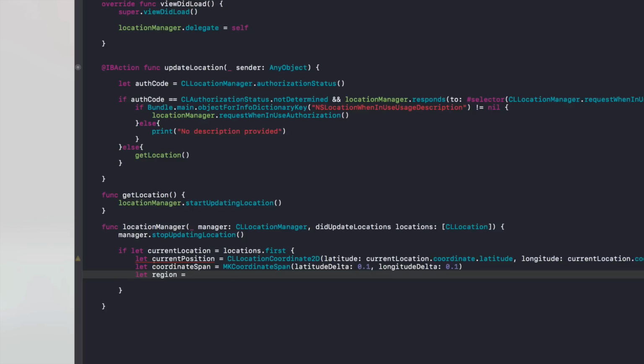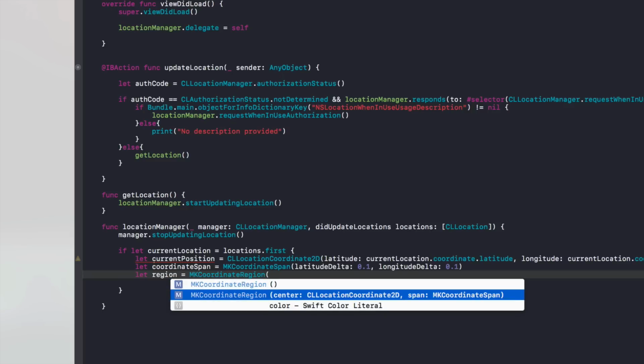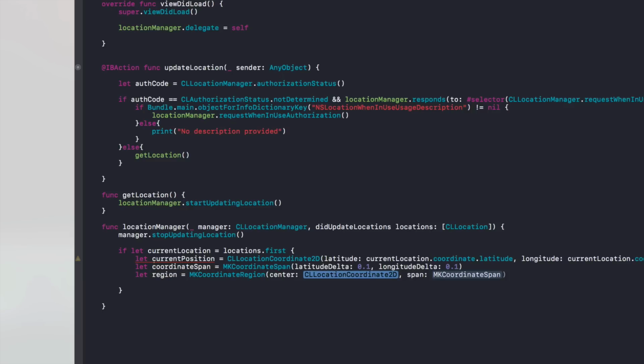This is going to be an MKCoordinateRegion, and we have to initialize it with a center and a span. The center is our current position and the span is the coordinate span. So now that we have that, we can use our map view, set a region, use our region, and tell this to be animated.